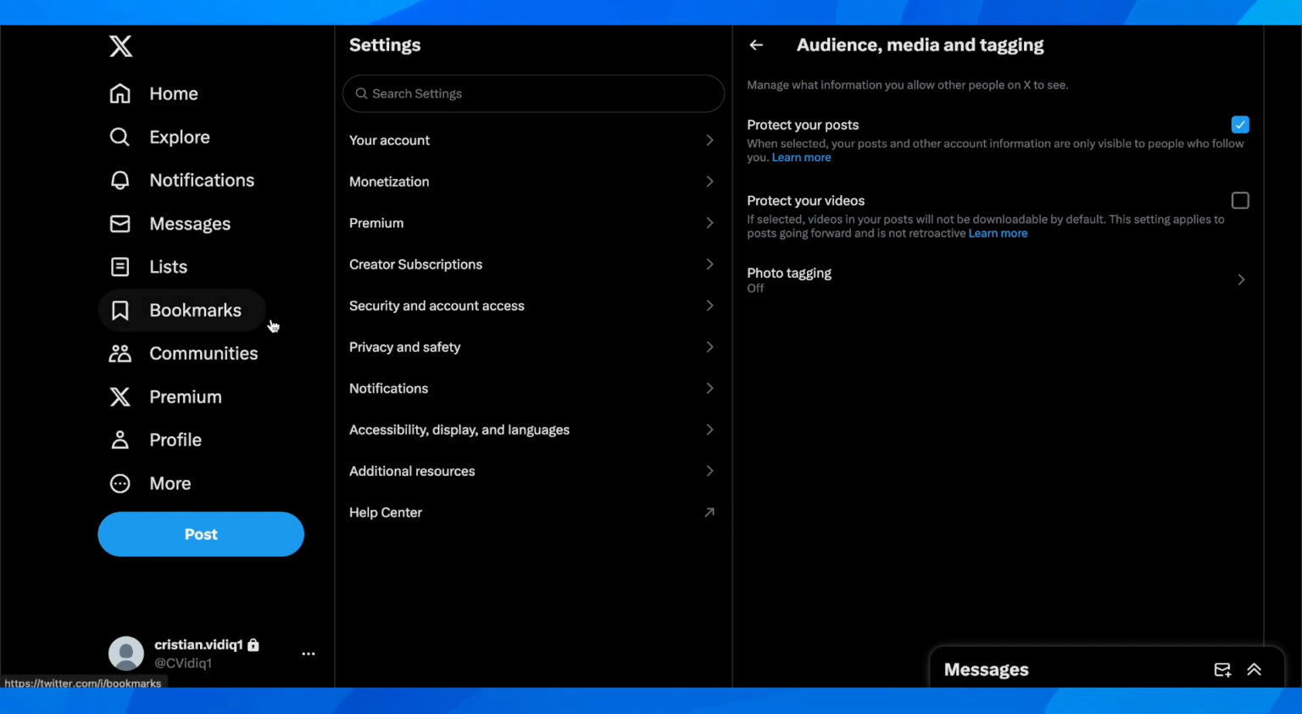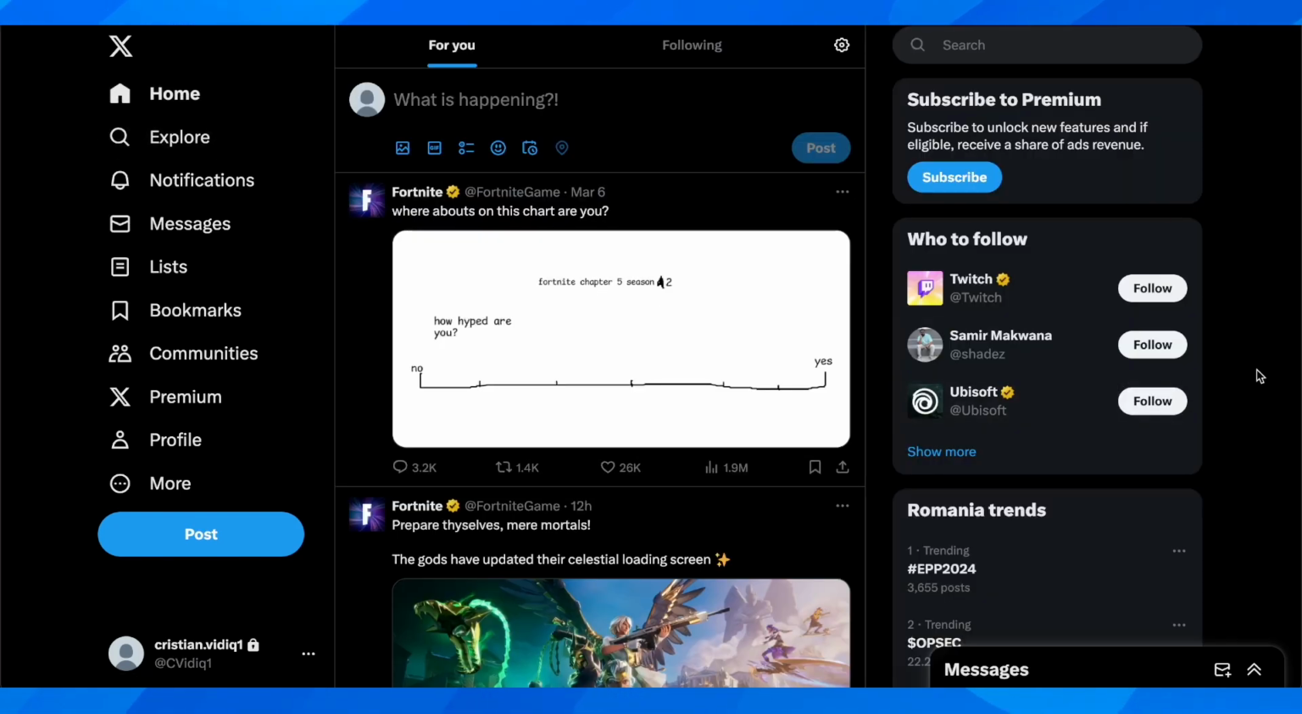So if you don't want someone to see your likes, you can basically enable this and don't accept their following, and basically that's all you have to do.